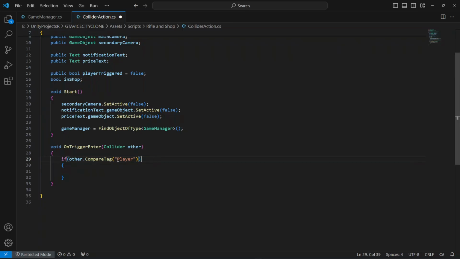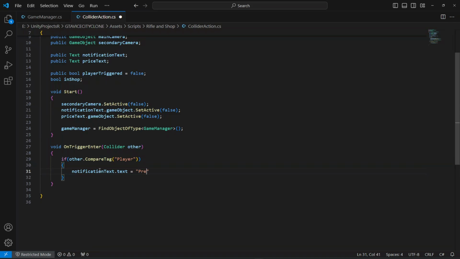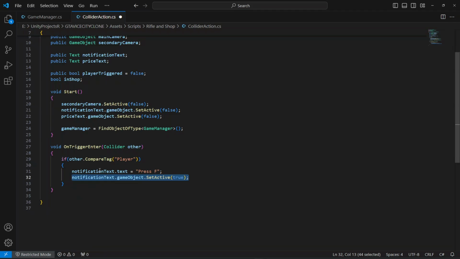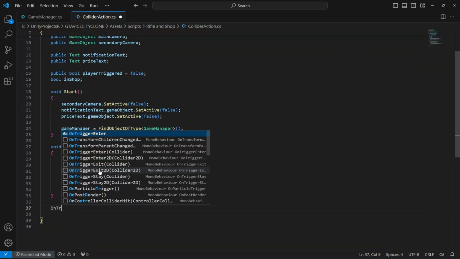So now when the player collides with it, what we want to do is we want the notification text to be equal to "Press F". And we want the notificationText.gameObject.SetActive true. Actually, we can leave it after the text changing thing. Then we will set the playerTriggered to true, because yes, the player is now colliding with the box collider.